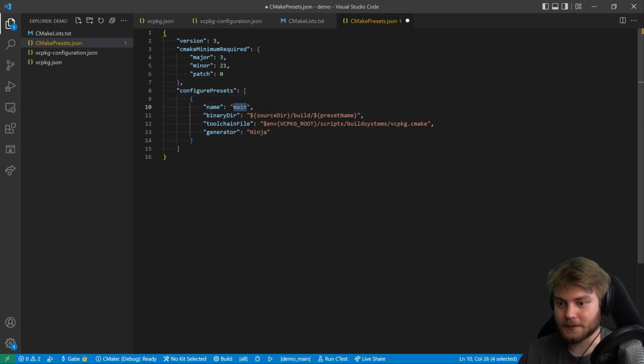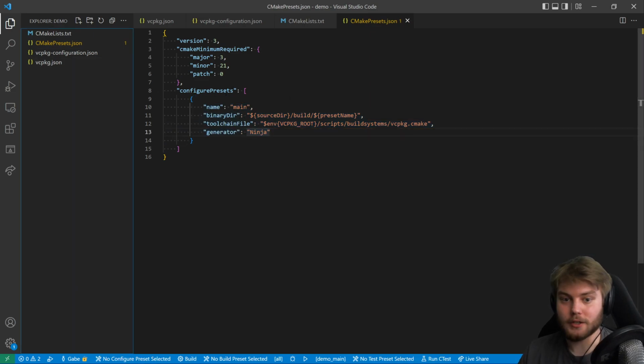And then I can specify a preset name, and the directory to generate those build files. So I'm going to say within this directory, I want a subdirectory build, and then a directory that is the same name as the preset name. And then I'm going to query the environment variable VCPKG_ROOT and extend the relative path to that to vcpkg CMake, and also use the Ninja generator. And that's all we have to do in order to get our project completely set up.